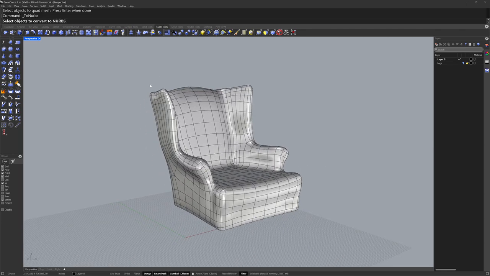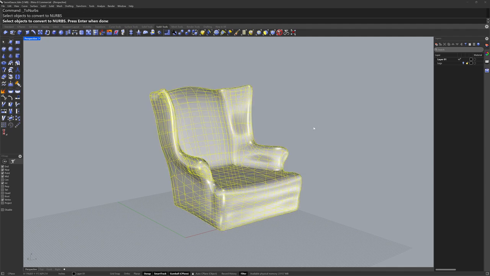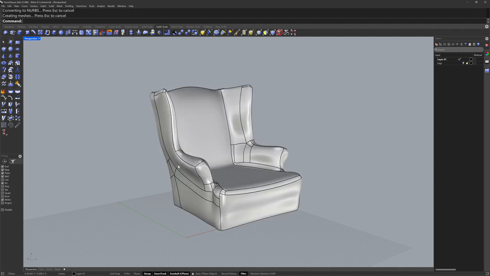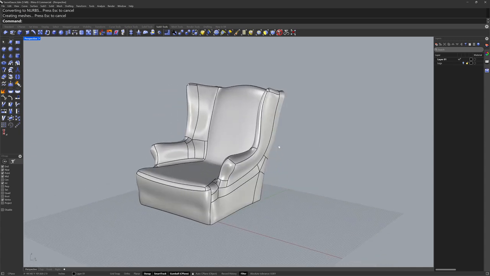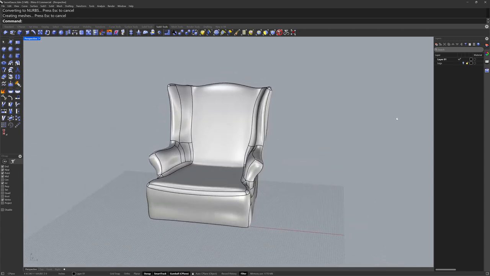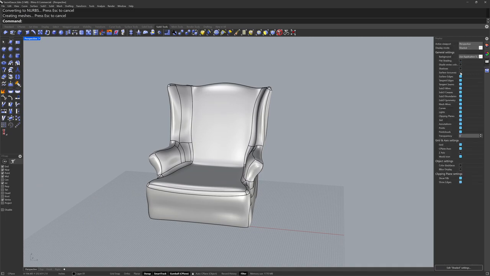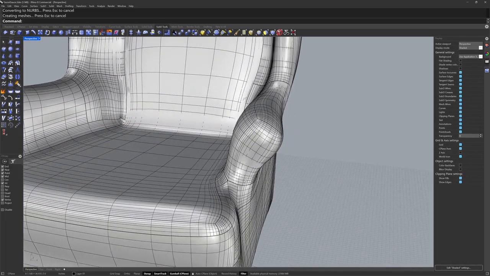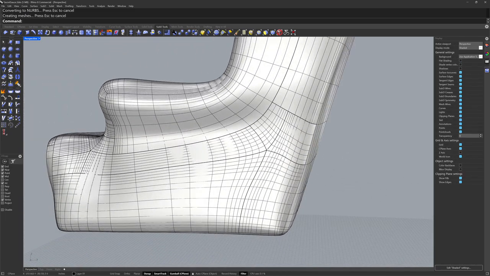The final step is to use the ToNurbs command. The ToNurbs command has a Delete Input option, so that we're left just with this closed solid poly surface. If I enable ISO curves for my display mode, you can see the density of the NURB surfaces that result.